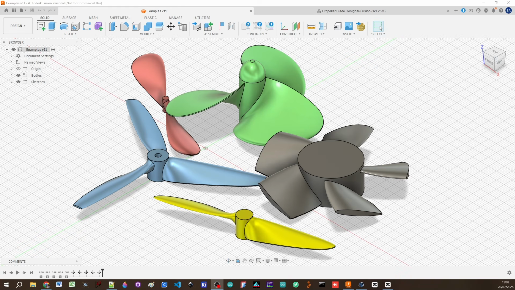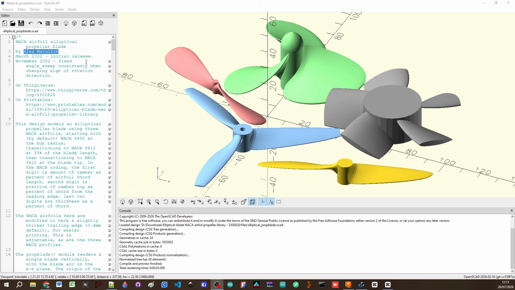This is a quick video on how to install and use the new NACA Propeller Generator add-in for Fusion 360. It is a free and open source add-in that allows you to create all sorts of propellers directly inside Fusion 360. The add-in is a port from the original OpenSCAD NACA Propeller Generator by Alex Matulich.